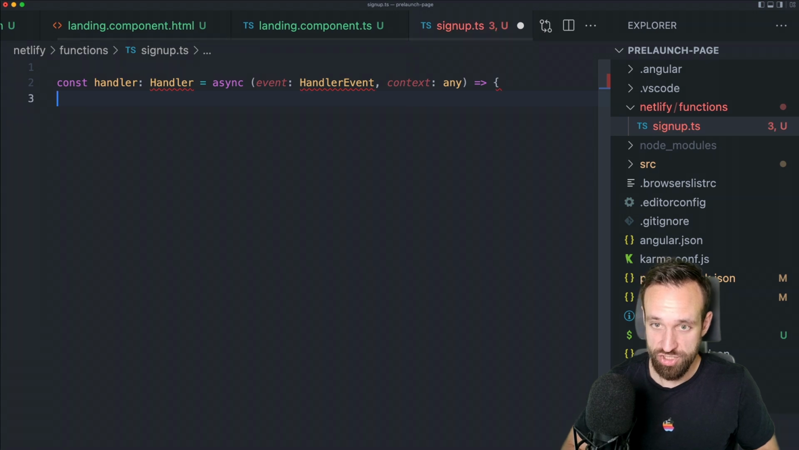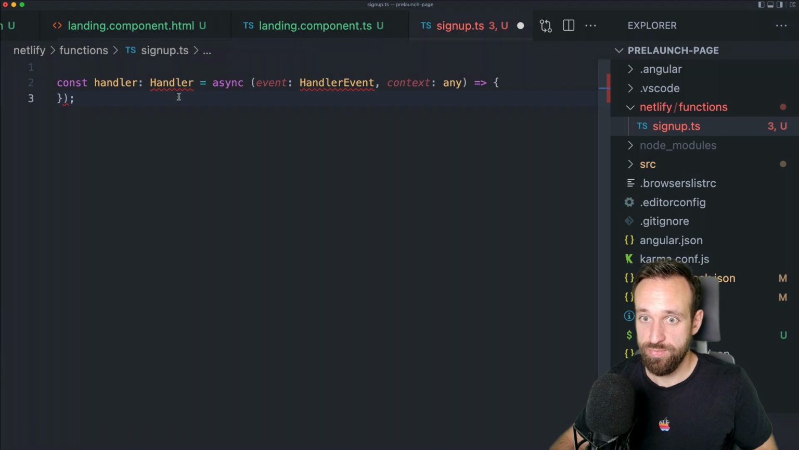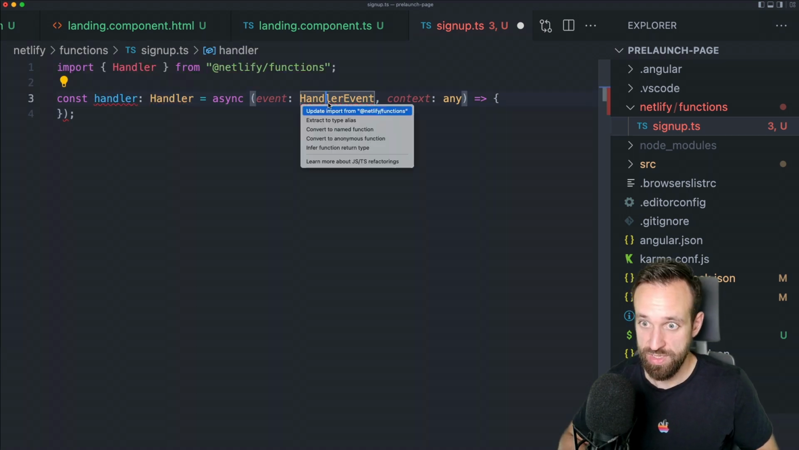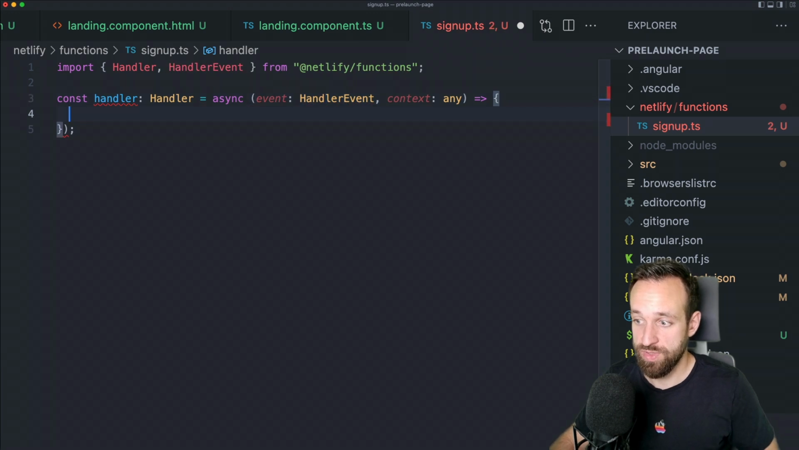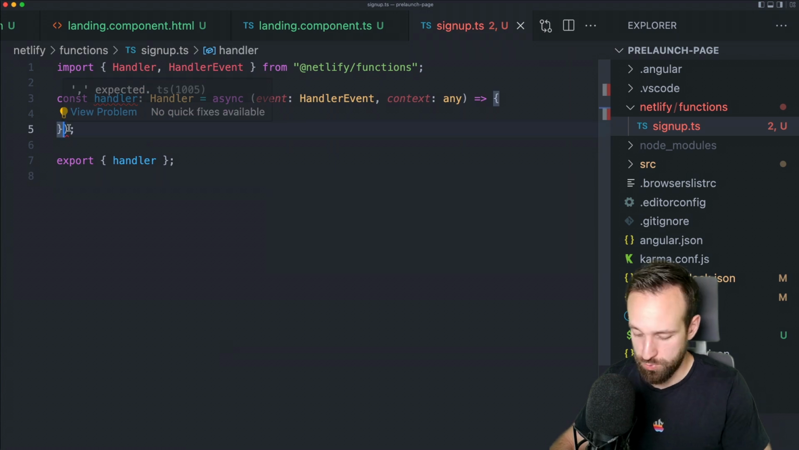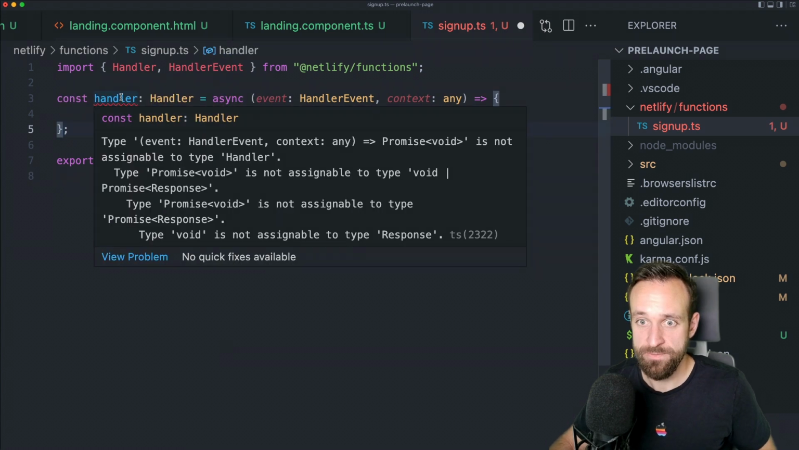We're gonna do it just like this. Okay, we're gonna need some imports for that. So let's do this from Netlify functions. We wanna add this one. And finally, we're gonna make sure that we can export our handler. Do I have a bracket? Too many brackets?